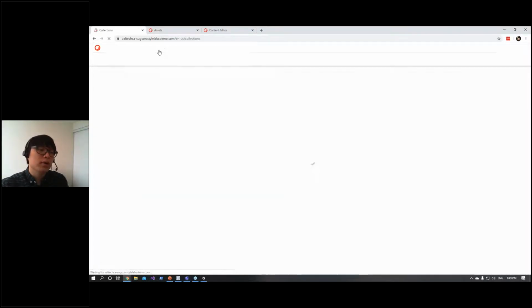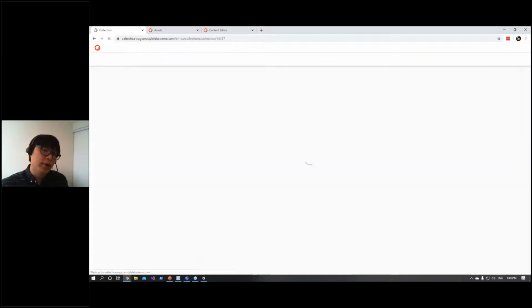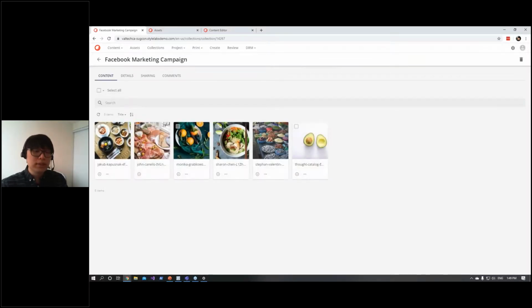Finally, I want to go into the collections tab where you can create collections and collaborate with other people. So this tool really helps manage your assets and make sure these assets get utilized for the campaigns or audiences that you're trying to appeal to.